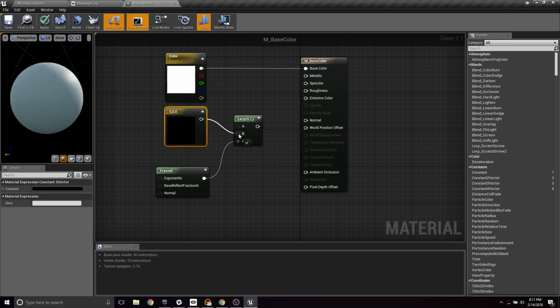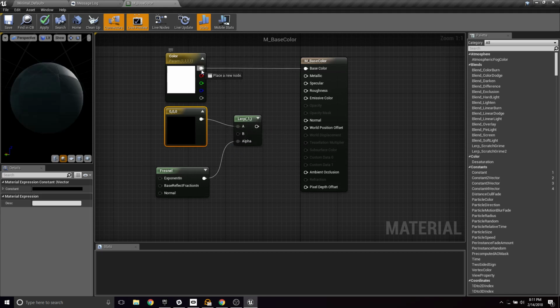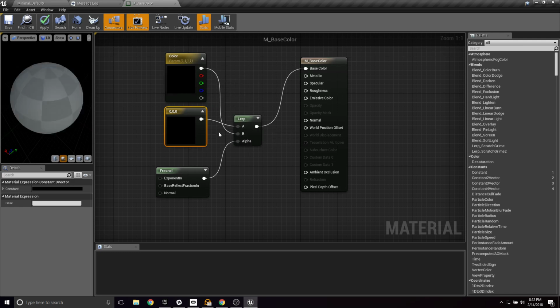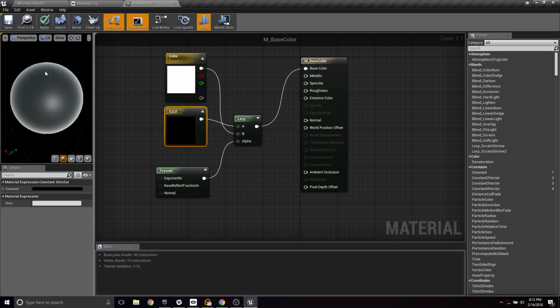So I think I'm going to put this one as the A. No, it's the other way around. As the B. Oh, it has to come out of here. There we go. And so I'm going to flip it back the way I thought it was originally. So this is just the easiest way to see it. So now we have a white rim around a black object in the center, right? So we've now created a gradient that could be kind of cool.